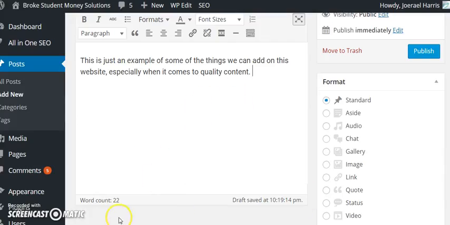What you notice down here is the word count. This is extremely useful if you're trying to figure out how many words you have in your post. And it's great because the more words that you have, the better your post is going to rank. If you join Wealthy Affiliate, you'll be learning about all of that, and you should be able to find something like that on my website as well.